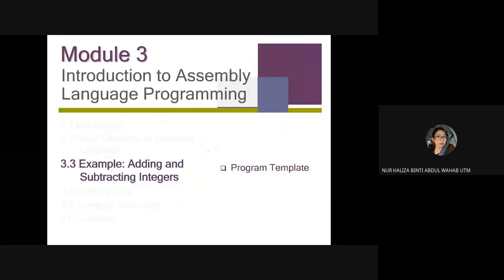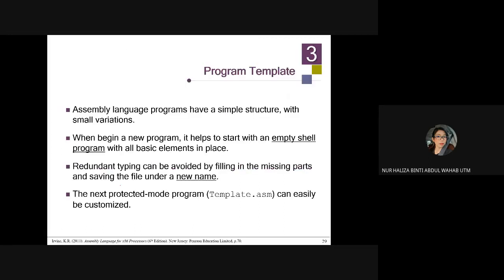So we're going to jump to adding and subtracting, as we notice that all of these are for arithmetic. So adding and subtracting is under the arithmetic process. Previously we had the program template. The template is .asm.